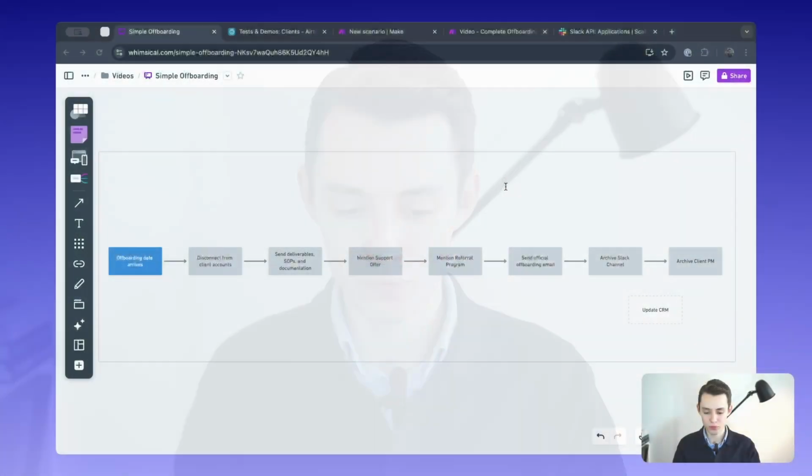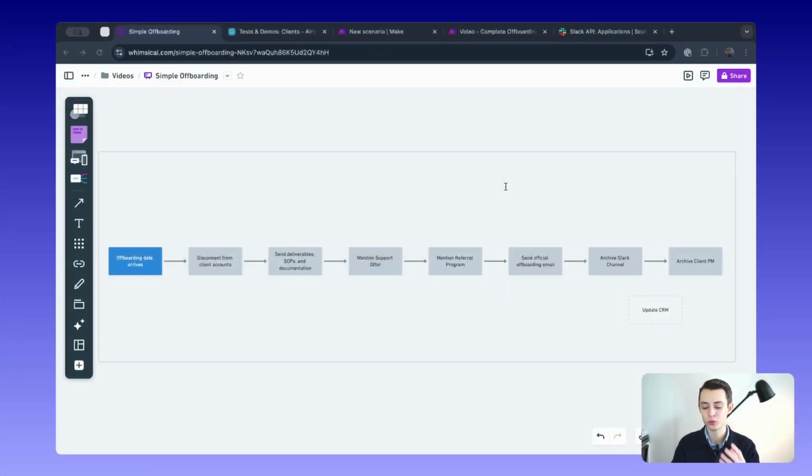Hello everyone, today I'm going to show you how to set up a simple and automated offboarding system for your agency. Here is a quick overview of what we're building, and then I'll show you step by step, because I made it very simple and easy for you to be able to copy paste this into your own operation.